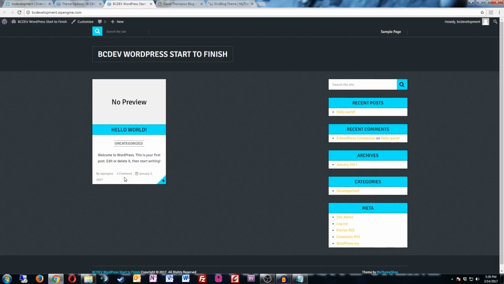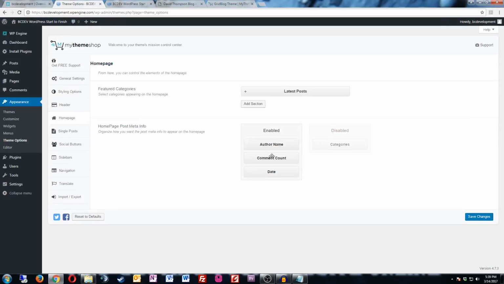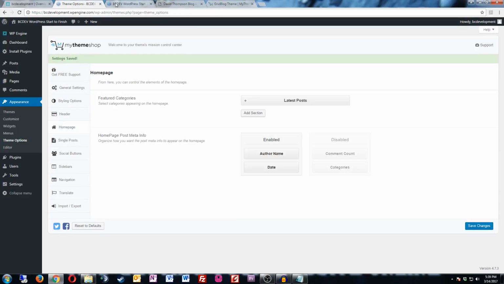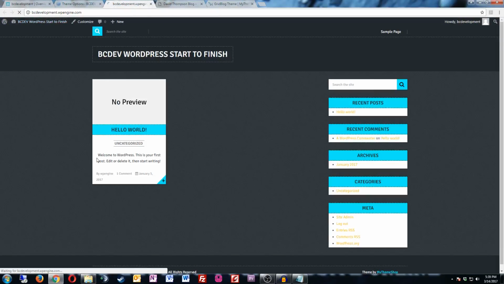So I'm going to go ahead and remove this comment count. Drag that back over to disabled. Save the changes. Refresh our page, and you'll see it went right back to how it was to begin with. So I like the way this looks. It gives you enough information. Plus the category is already displayed right here, so there's no need to have that information on there twice.